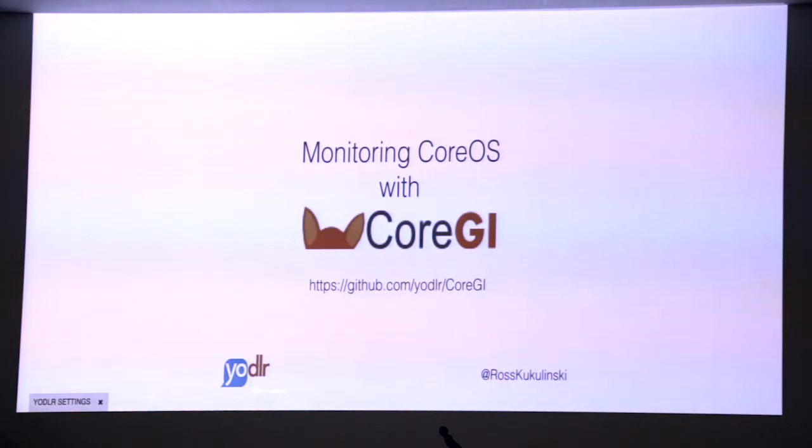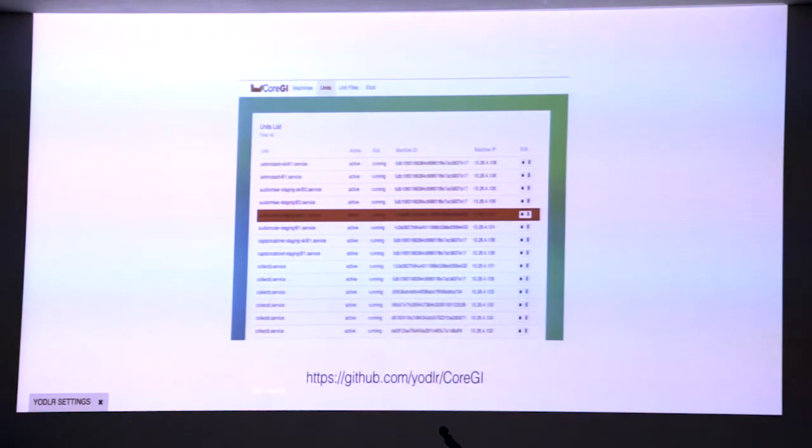CoreOS has great command line tools for interacting and monitoring, but we quickly got fed up with always having to run a command line tool to see what's actually running in our CoreOS cluster. So one of my coworkers, Jared, wrote something called Corgi, which is a Node and Angular web app that allows you to see all of the services that are running in your CoreOS cluster, see the machines, and see the data that's in etcd. It's open source, it's up on GitHub. Would love feedback if anybody tries this out and uses it with their CoreOS cluster.